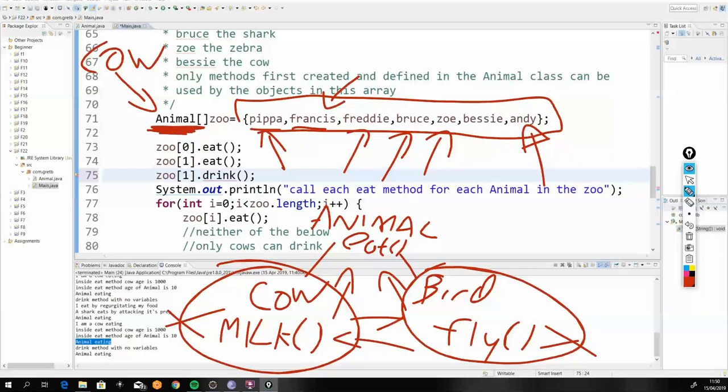Freddy has its own eat method. Bruce is a shark, has its own eat method. Zoe doesn't have its own eat method, it takes it from the animal class. Bessie takes its eat method from the cow class. Andy takes the eat method from the animal class. But they only have access to the four methods: eat, move, reproduce, and breathe. And it only has access to two variables as well: age and weight. If you have other variables in subclasses, it doesn't have access to them either.